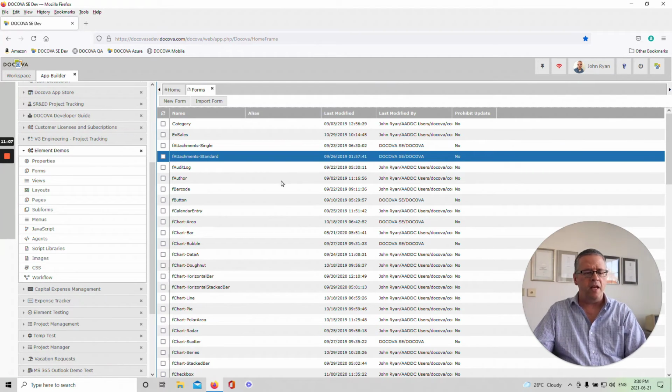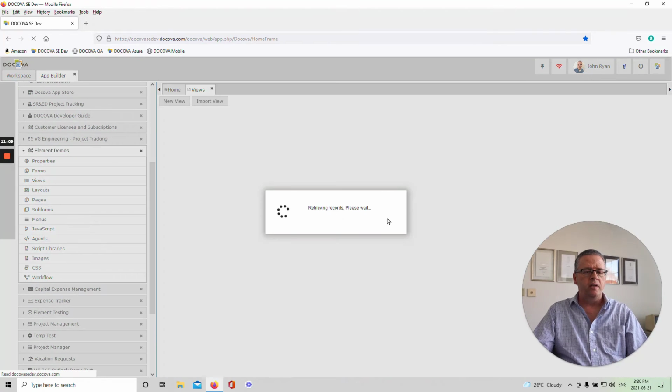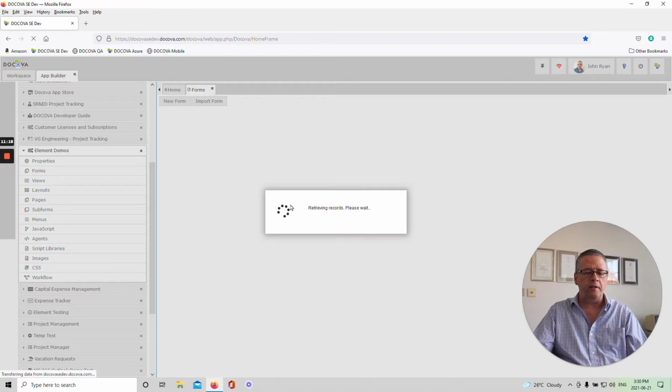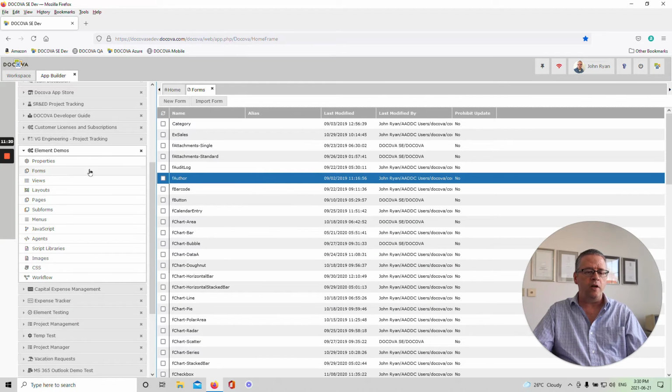Okay, and so if I go to views too, it's the same thing. Here's the list of views inside this application. Again, a lot in this particular application just because it's a demo application. Okay, so if I go back to forms here, I just wanted to talk about the top.